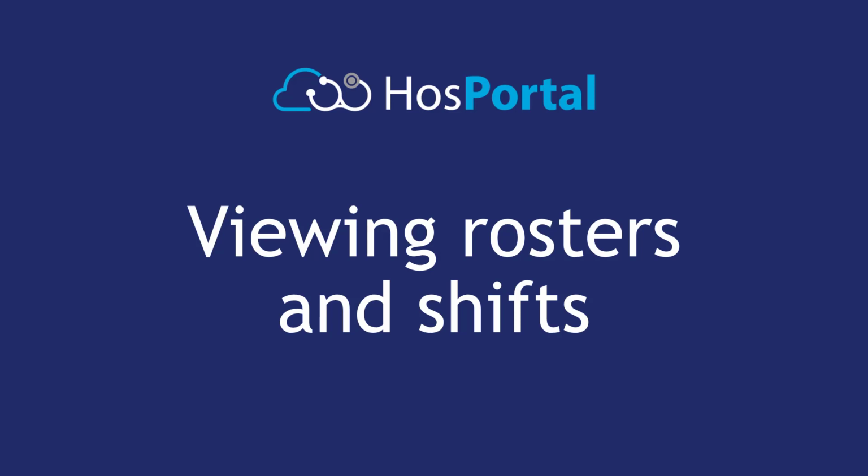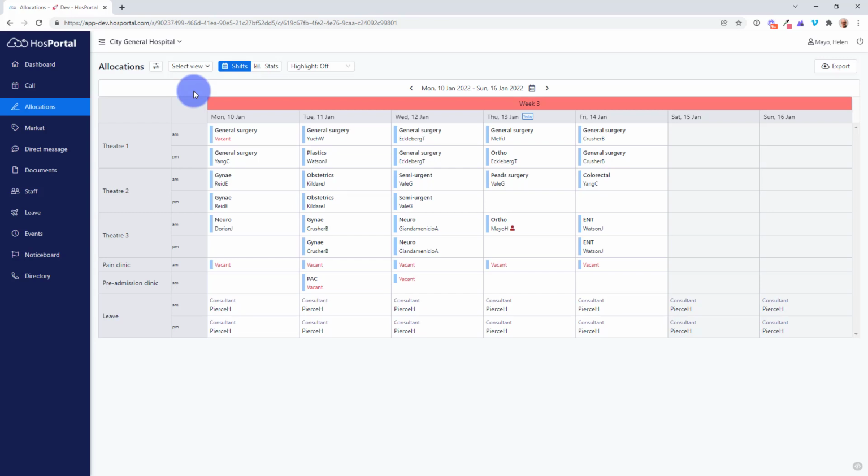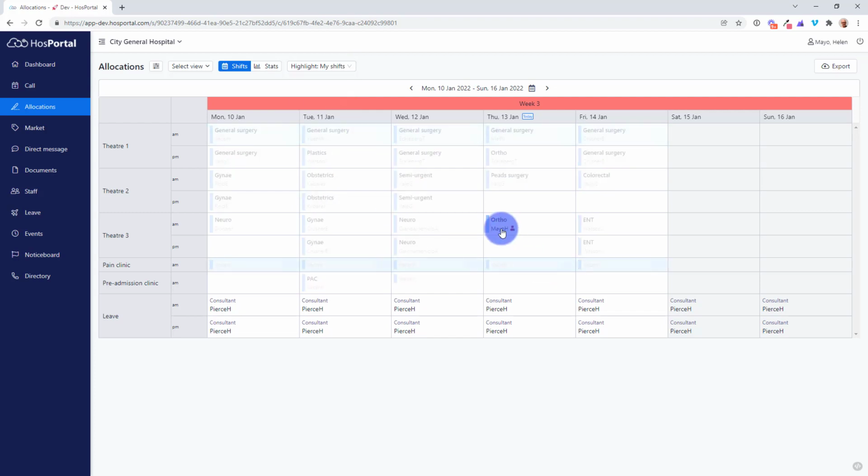The way you look at rosters in HosPortal V2 is now more flexible. There's no longer any fundamental difference in the way we treat call, allocations, and any other roster group. So the options we explain in this video are available on any page where you can see the rosters. Looking at this allocations page, there's a new highlight button where you can highlight your own shifts.